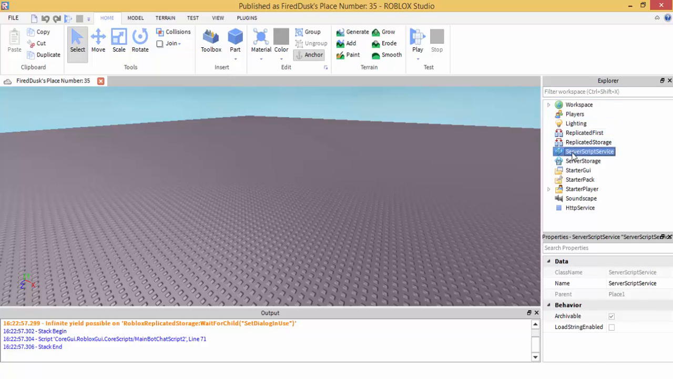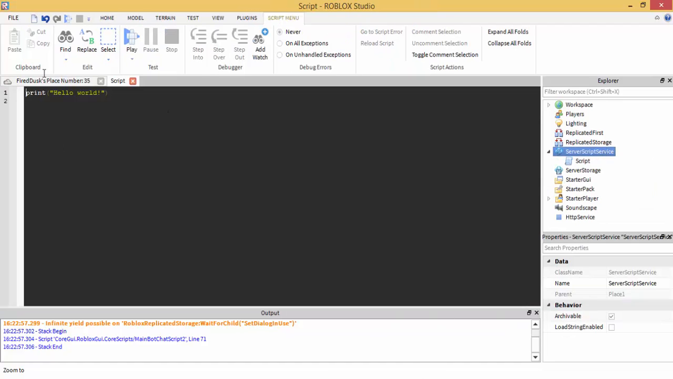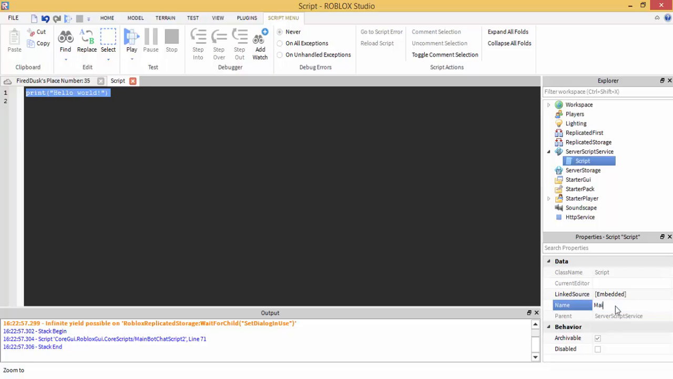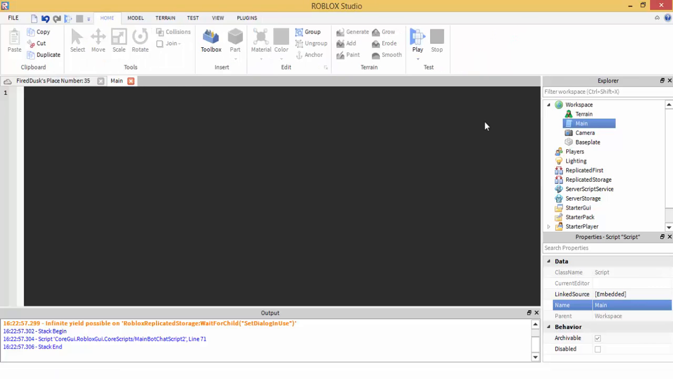Alrighty, so you should be in Explorer. Right click in ServerScriptService, insert object, script. Now let's name this script main. Actually, let's just drag this over to Workspace. Yeah, just make it in Workspace. Alrighty, so first off, let's make some functions. Or how about this? Let me just exit out of this.